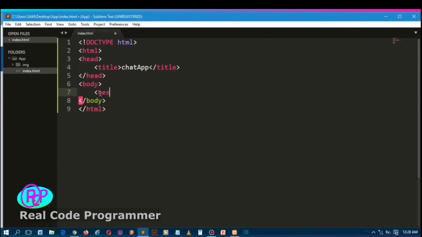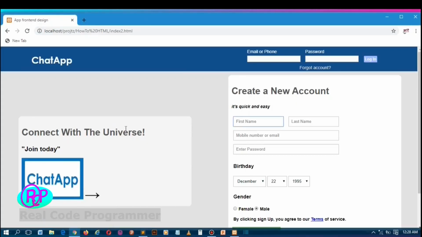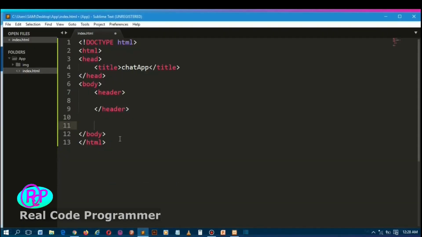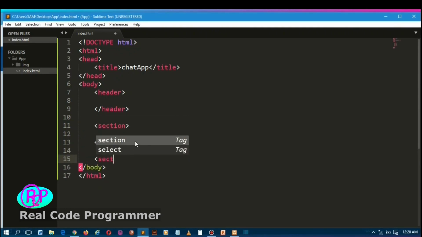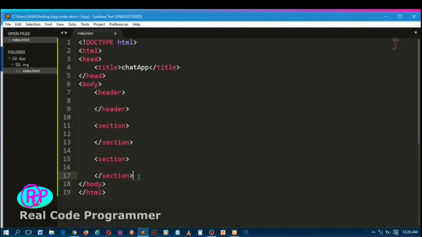Now let me add the header. Then below the header, we had the two sections, the left section and the right section. So let me add a section. I'm actually going to begin with the header, and then the other section. So the first thing is the header, and the next thing is the left section and the right section.